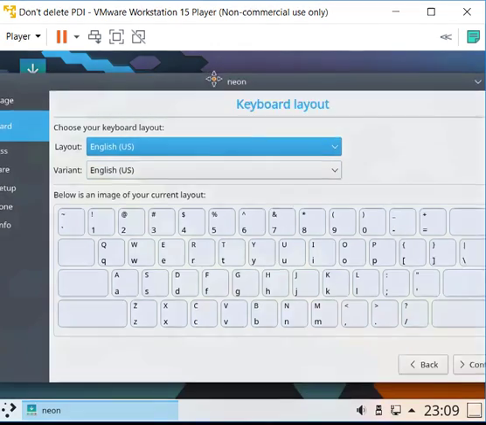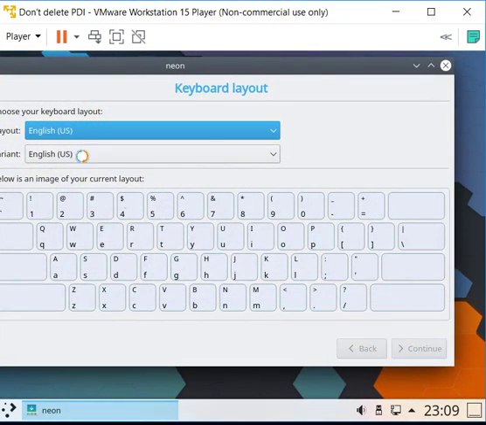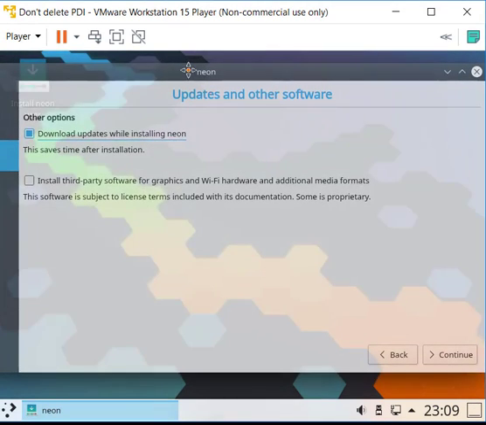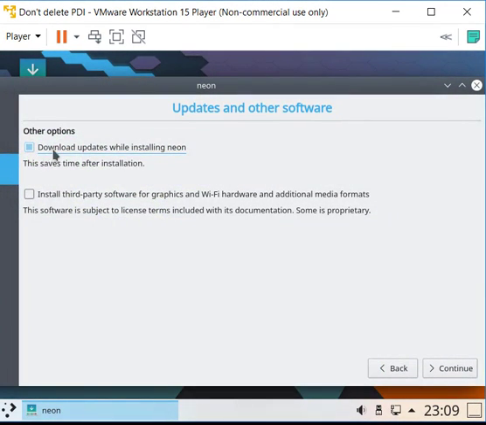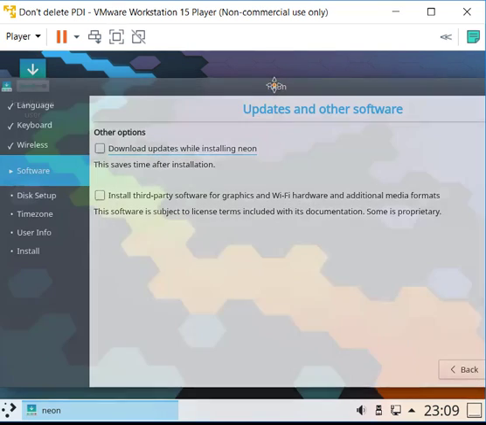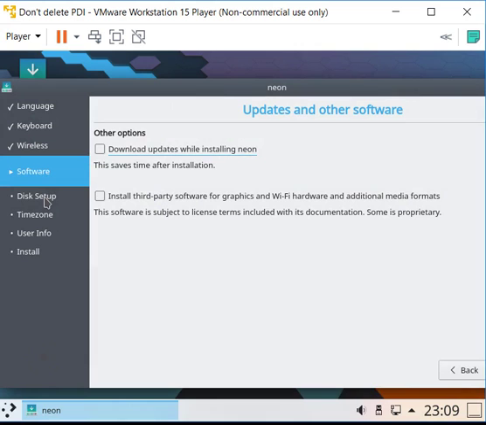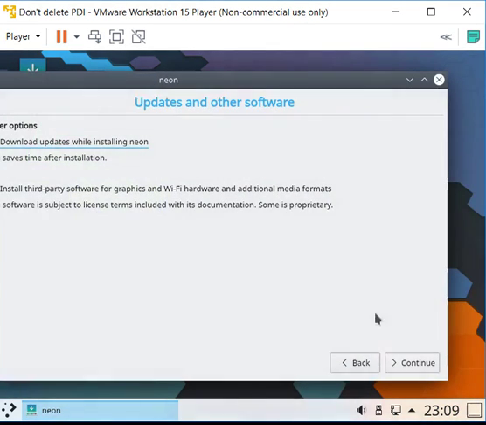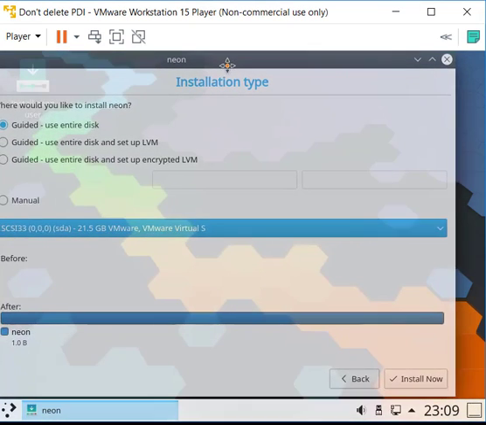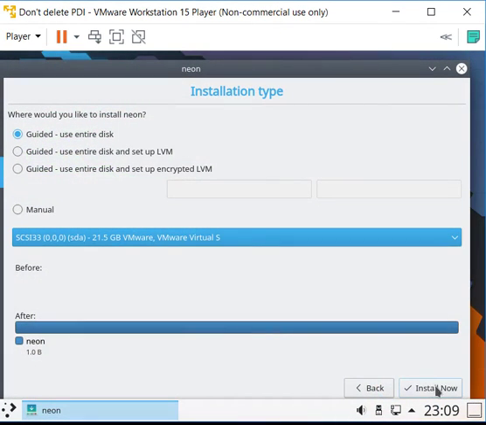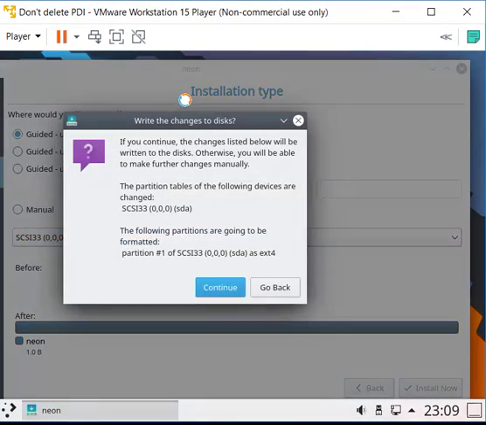Then keyboard, we don't need to do anything because we always use English US. And then you can choose to download updates while installing, but I'm not going to download. I'm not going to install third party also. And this setup. Click continue. And then click install now.